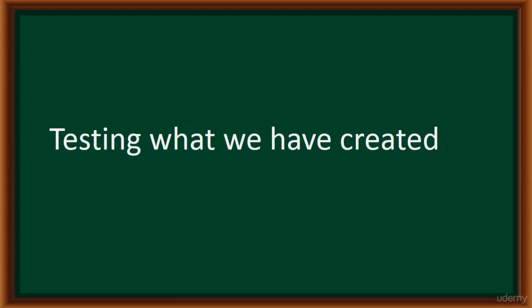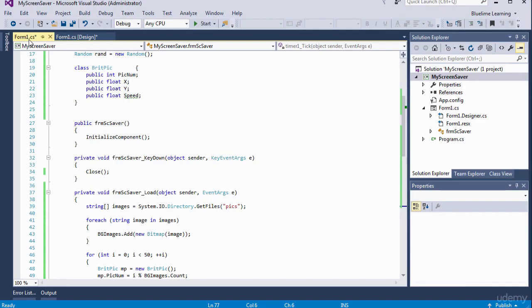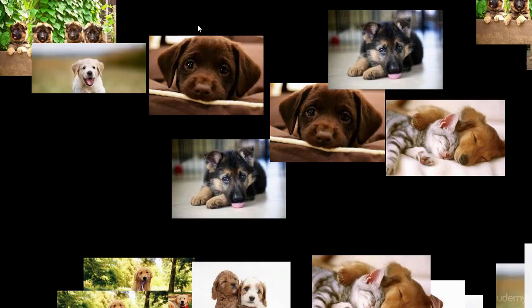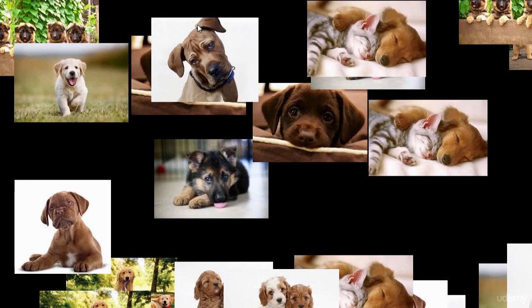Hello and welcome. In this lecture, we are going to test our completed project. So open up your Visual Studio and make sure you've got the project open. And let's click on the Start button. That will start debugging or testing the application. So we'll click Start.